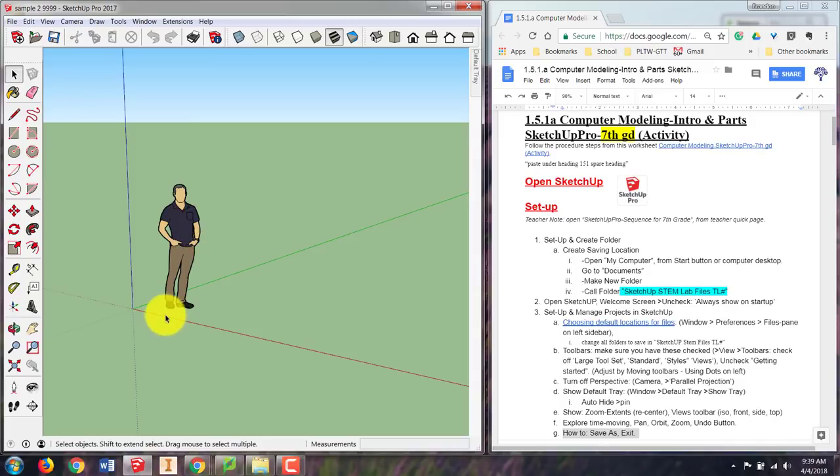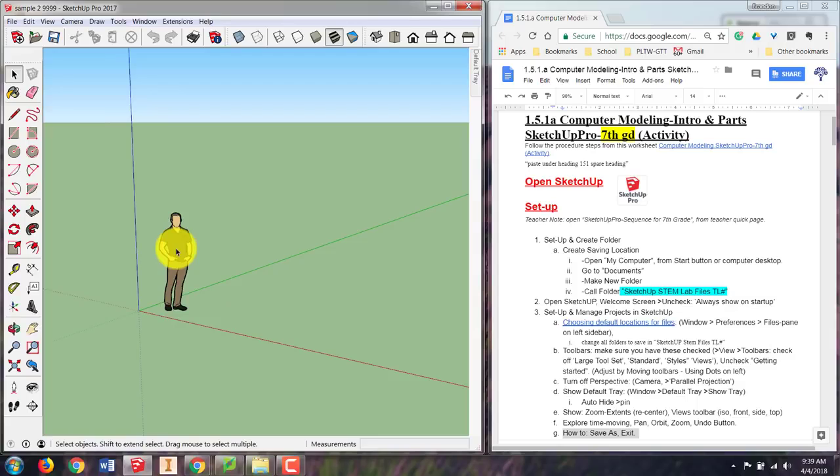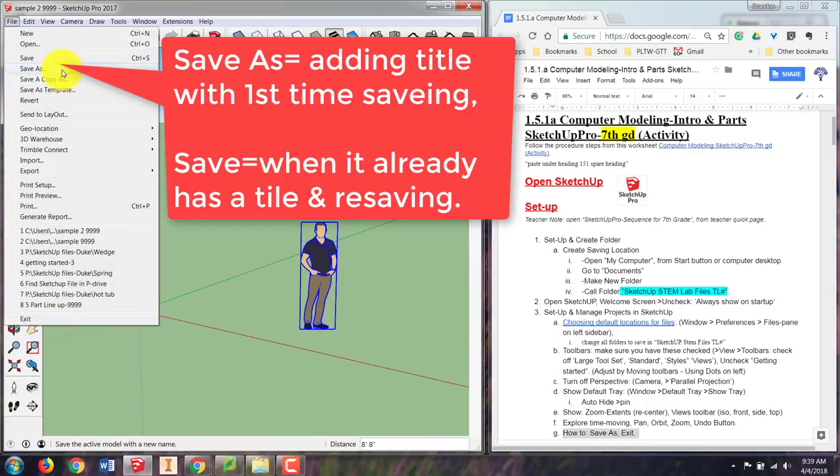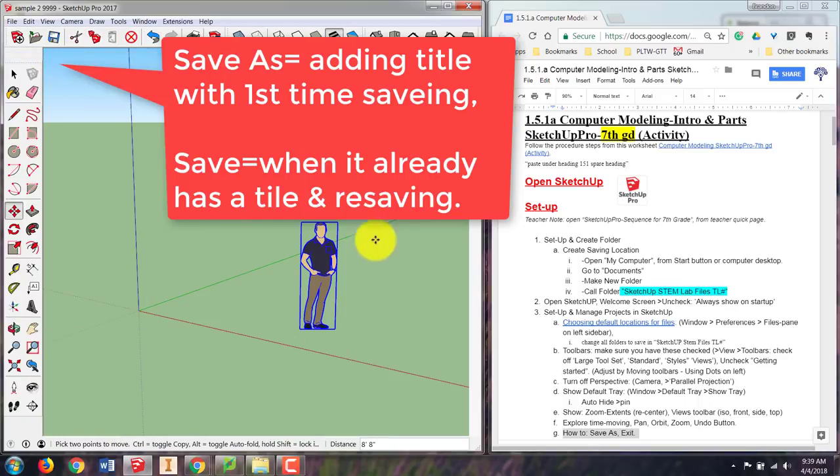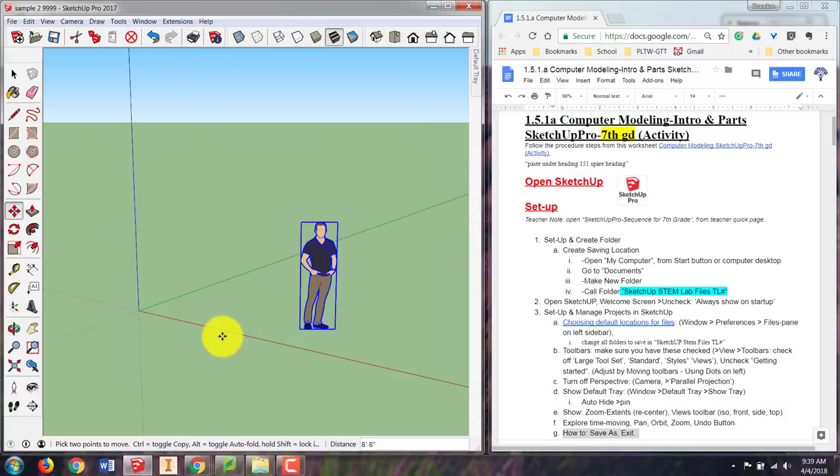Now, if we do anything in this object, and I move these people, let's move, we can grab that and use our Move tool to move him around. Let's say we need to resave. I'm going to go up to File. Save As is for when you are titling something, and Save is when you are just resaving an object that you have made edits to. Now we are ready to exit.